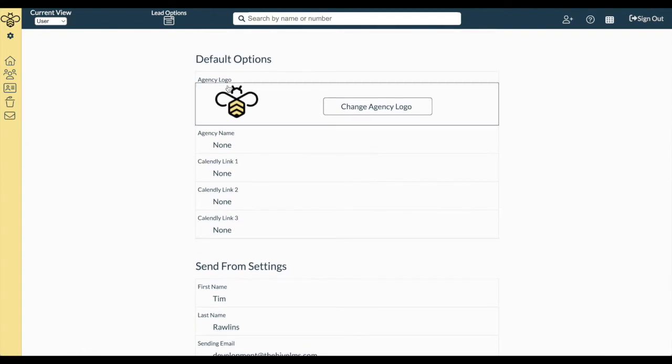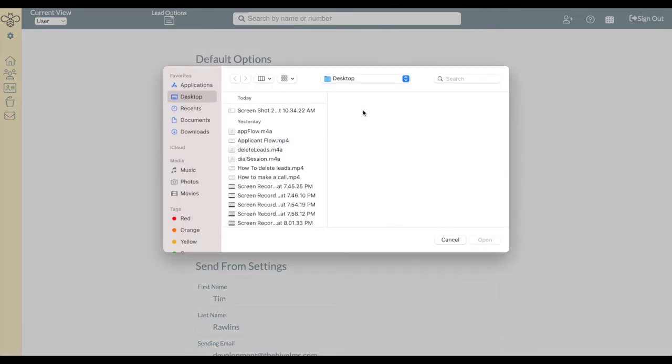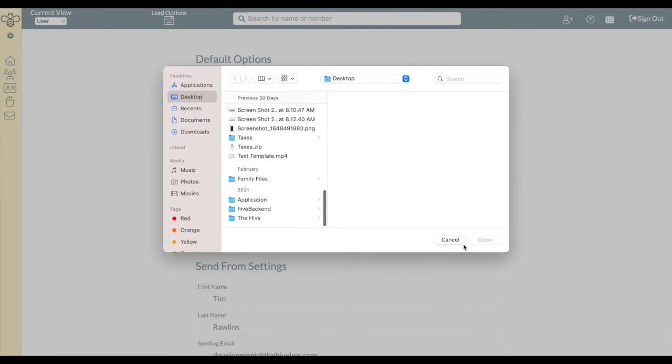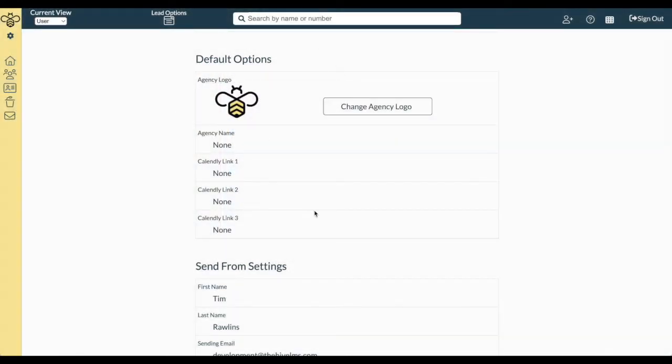So you can put your agency logo. I've already uploaded it. But you can just click on it. It brings up your file browser. It's pretty self-explanatory to just upload an image. Put your agency name. If you want it to show a specific agency name, I'm going to put the Rollins Agency.